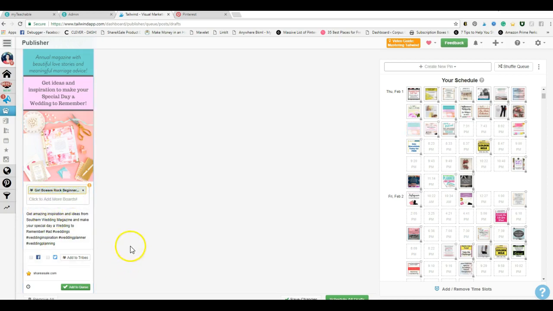Just ignore it. But if you have recently pinned this exact pin and you don't remember it, this will let you know also, hey, you've already pinned this, and you can go in and look at the board to see if it's already there. You just don't want the same image showing up right next to each other in the same board when someone goes to it. All right, so tribes, we'll talk about that later.